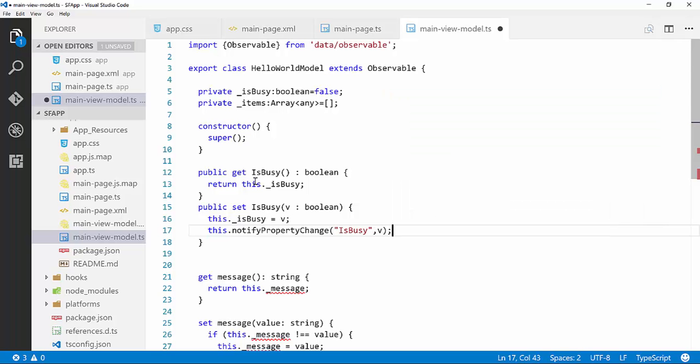So basically the property change is a feature of the Observable module. Basically what is happening is if somebody is bound to the isBusy property and the property changes from the model side, the mechanism will fire a property change event, and then whoever is listening or bound to this property will get an update saying, hey, you need to go repaint your UI. So that's how the changes will be reflected in the UI.